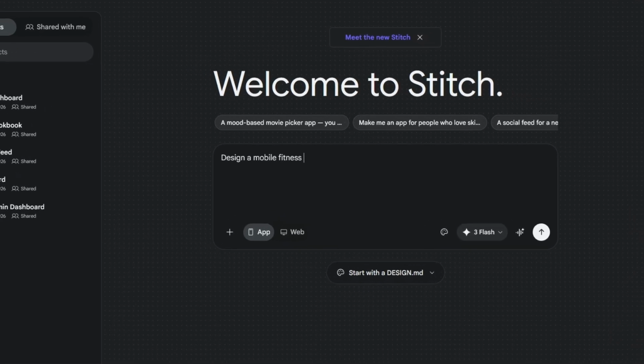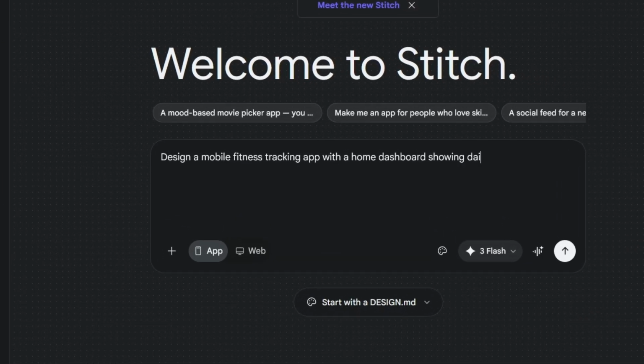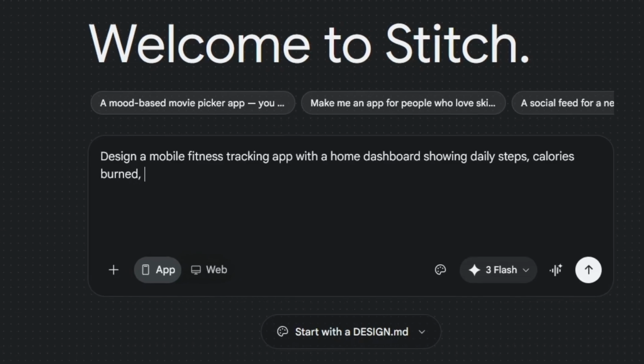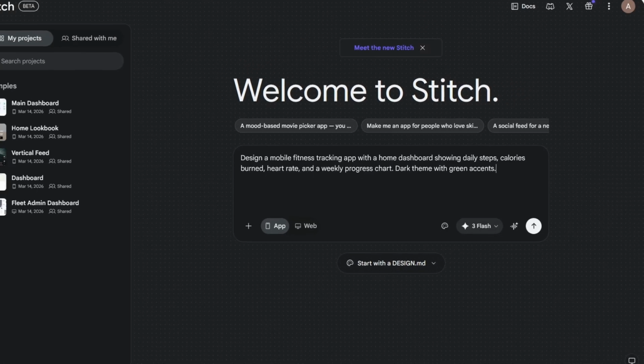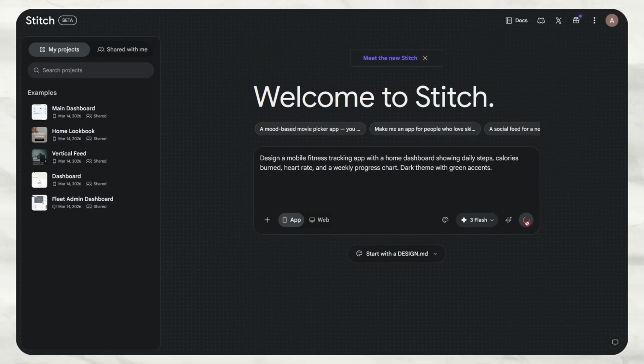Design a mobile fitness tracking app with a home dashboard showing daily steps, calories burned, heart rate, and a weekly progress chart. Dark theme with green accents. Hit generate, and now we wait.